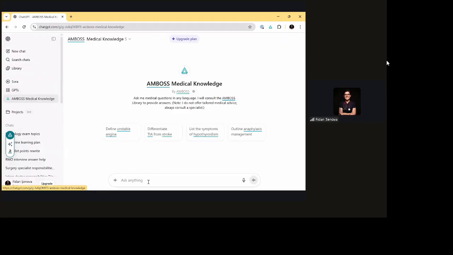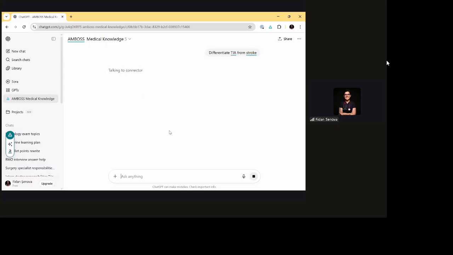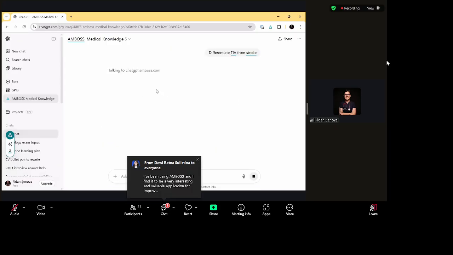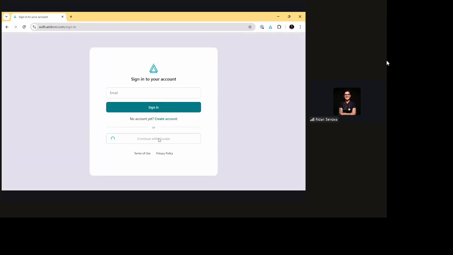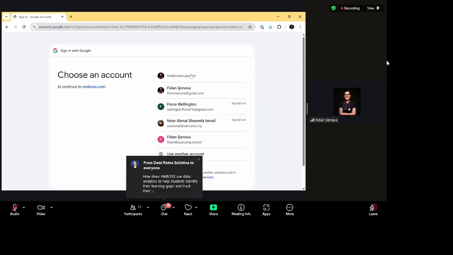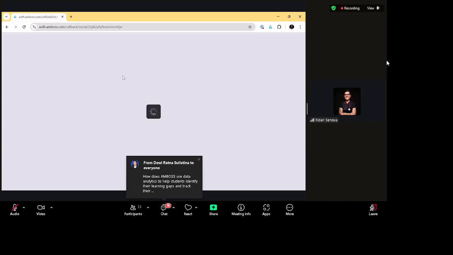It's the one here. I'll go with differentiate TIA from stroke. Yeah, mine seems to be loading. It's probably the internet problem. You do need to be signed in to your Amboss account. So now it's asking me to sign in to Amboss. So your regular Amboss information. I will now click through my Google account because I have Google linked to it through work. And now it'll come back to ChatGPT and answer the question I just asked.